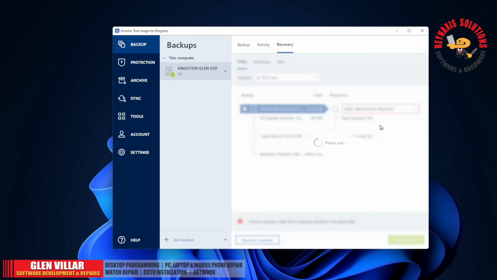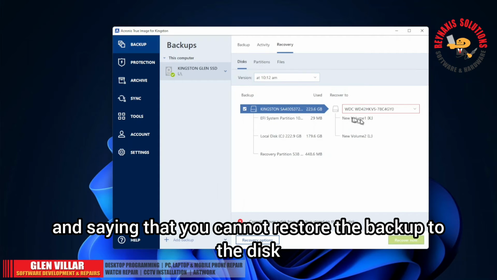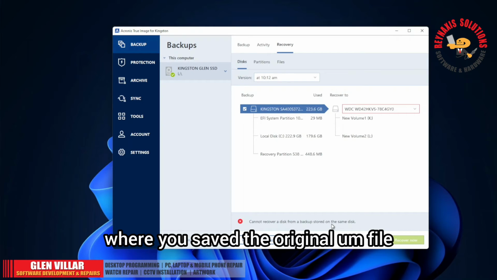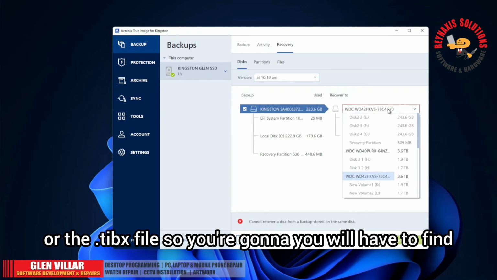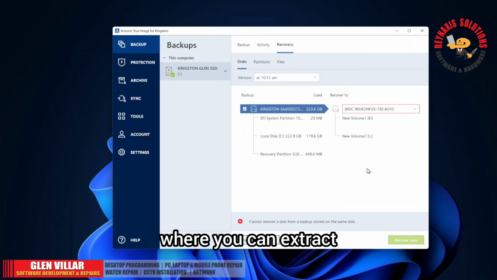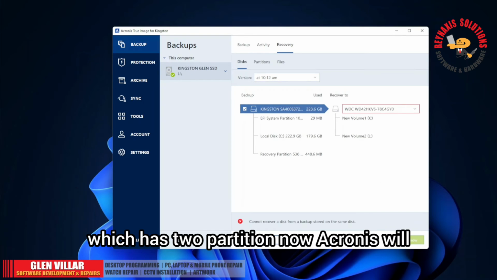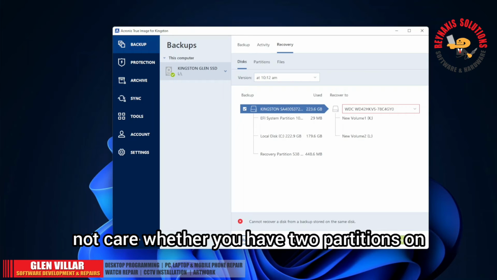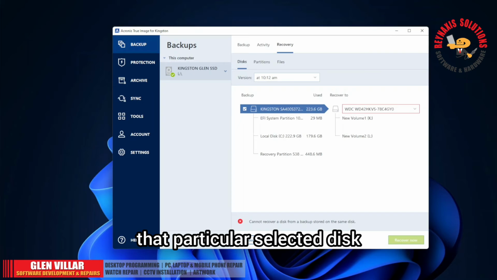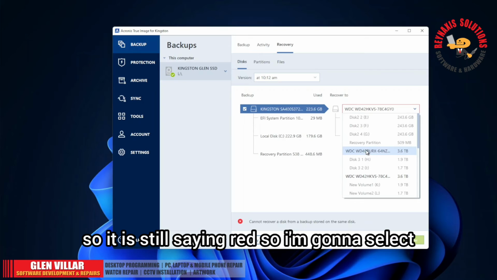If you notice at the bottom, there is a red icon saying that you cannot restore the backup to the disk where you saved the original file, the .tibx file. So you will have to select another SSD or disk where you can extract that backup. As you can see, I selected this disk which has two partitions. Acronis will not care whether you have two partitions on that selected disk. It is still saying red, so I'm going to select the other one.